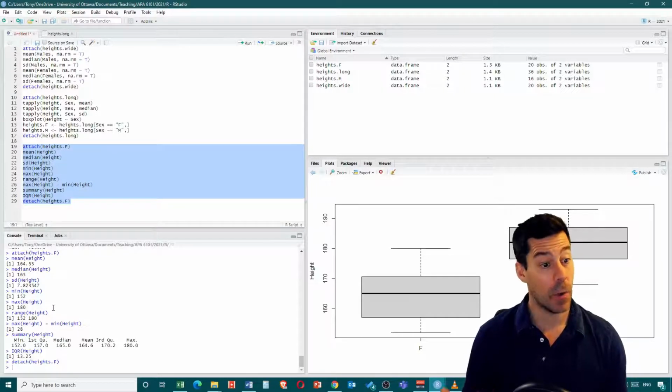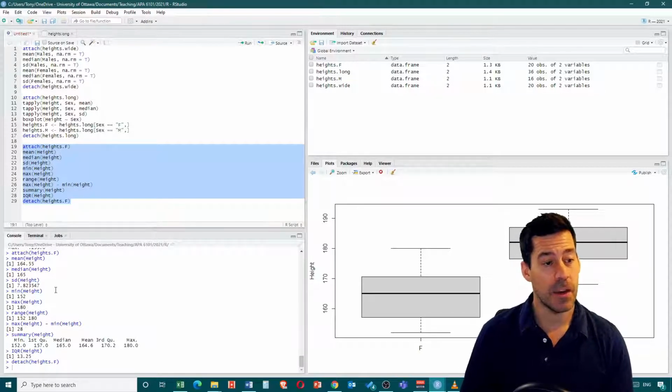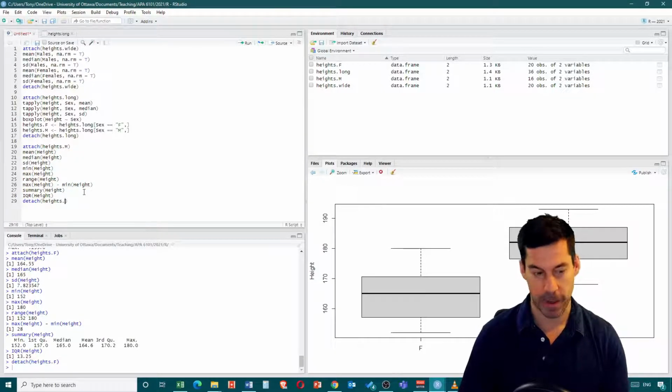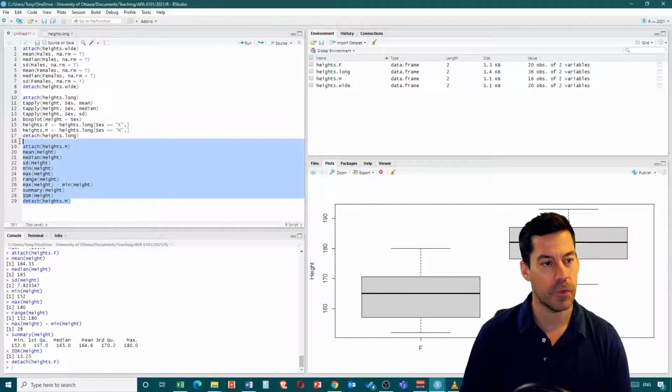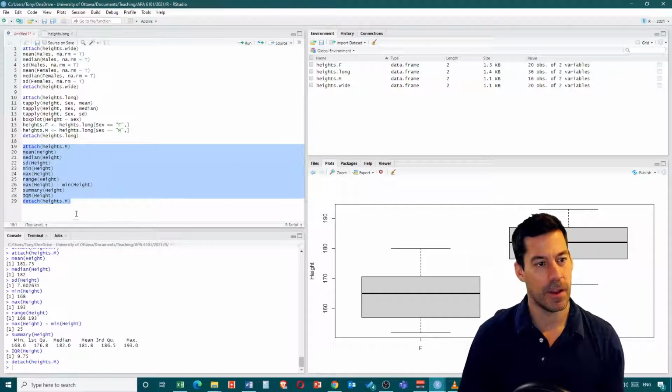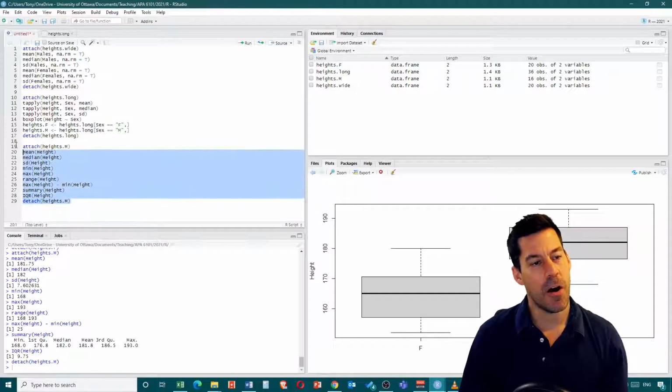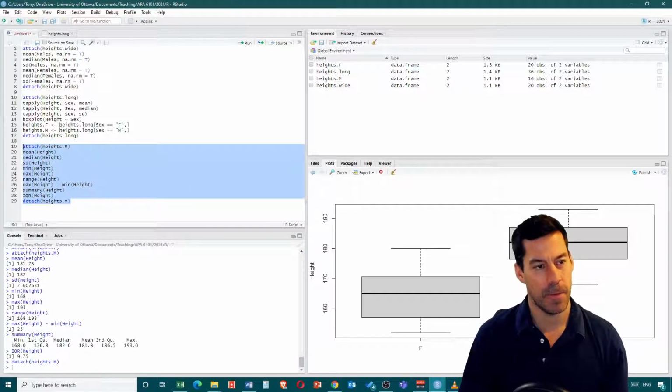So therefore, what we can do now is change this to m and heights.m, run this whole set of data again, and I get everything for our males. Note that all I really needed to do was use a few of these commands after importing the data, and I get all of the descriptive values that I want.